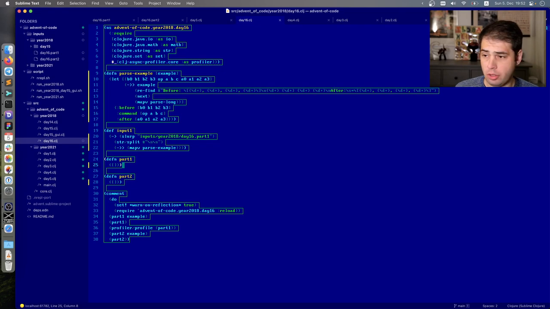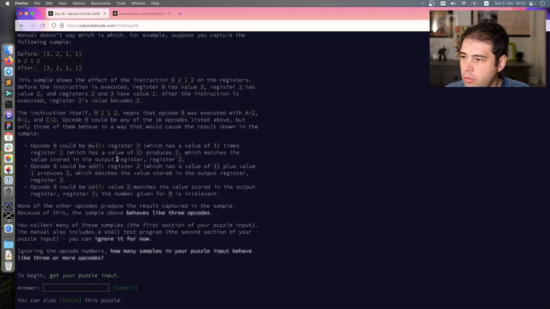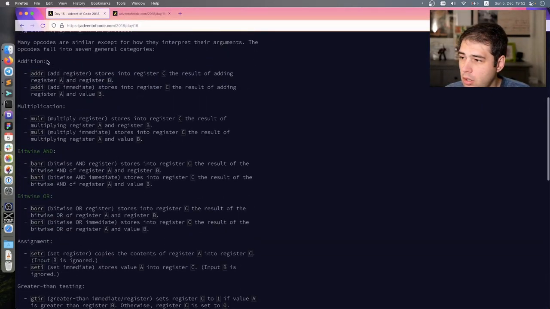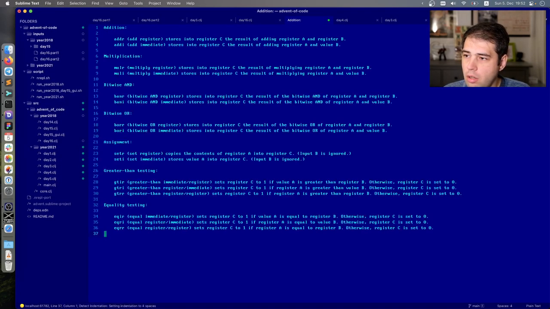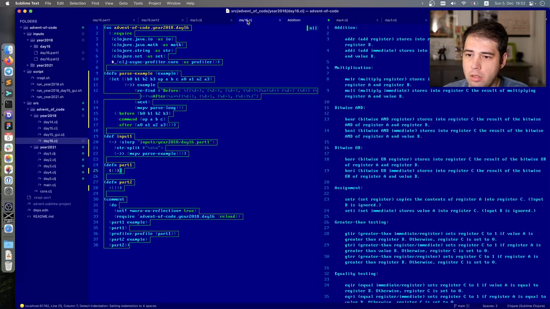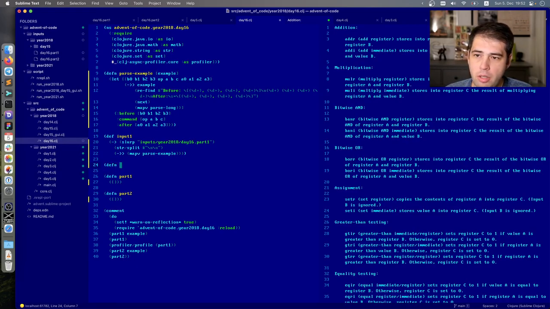We can implement them as functions, actually. Let's implement them as functions. We know their names. Let me copy this. Okay. And I'm going to keep it next to my file. So we just implement, they have cool names. So what it takes is basically B0, B1, B2, and B3.